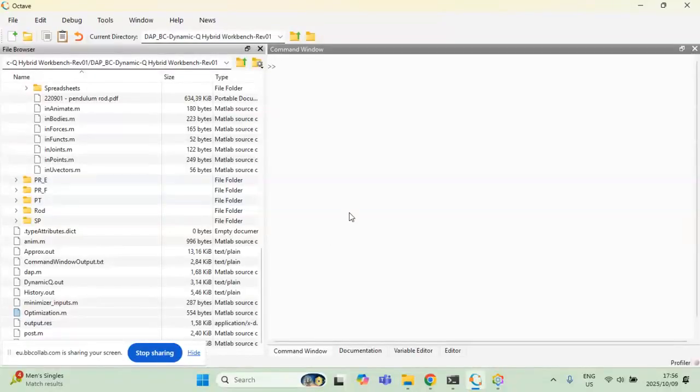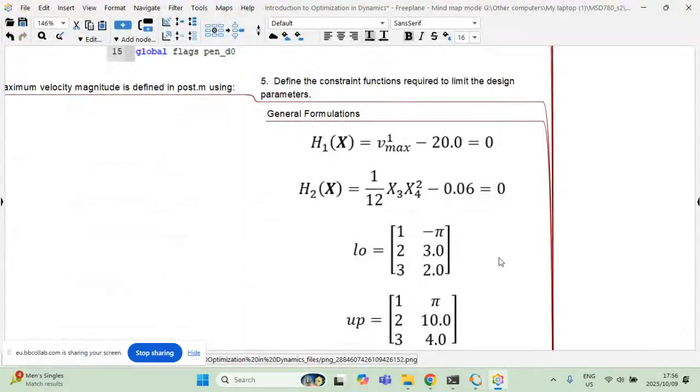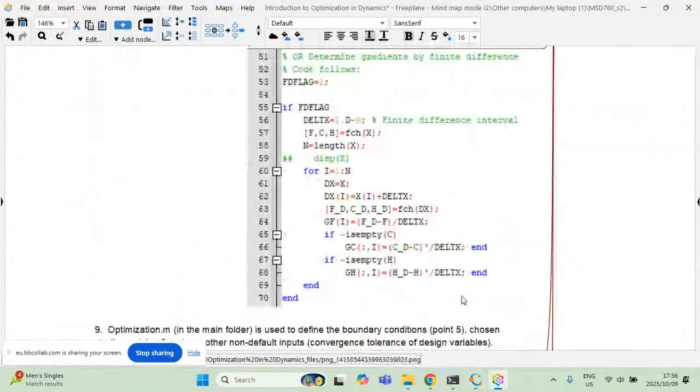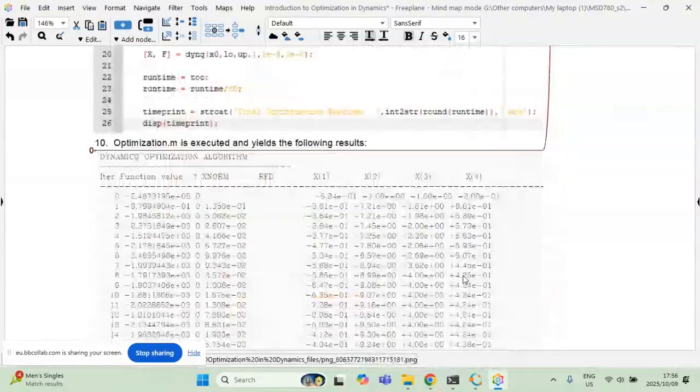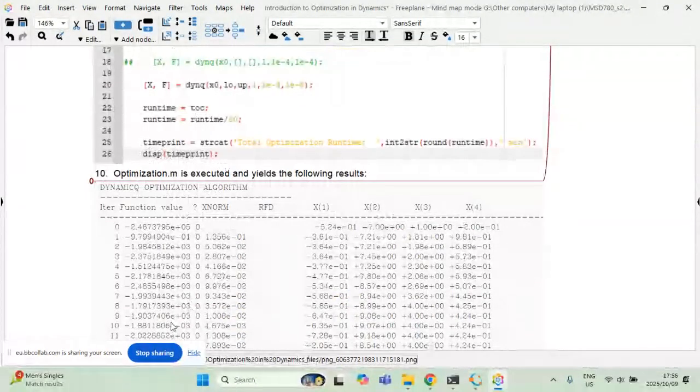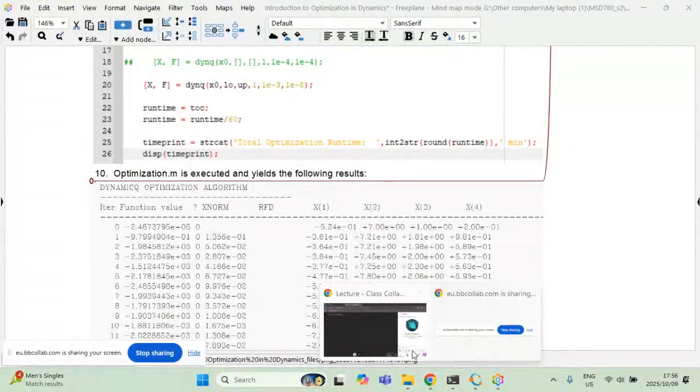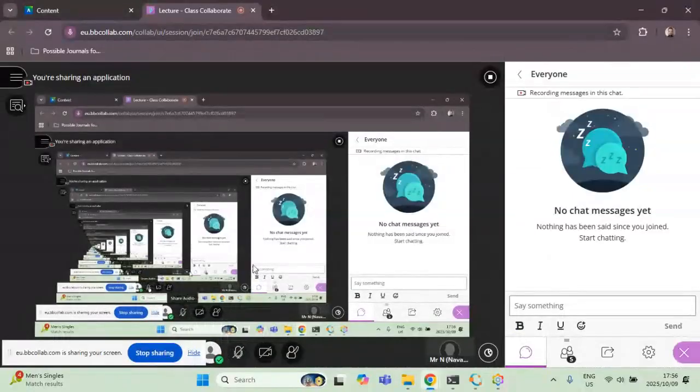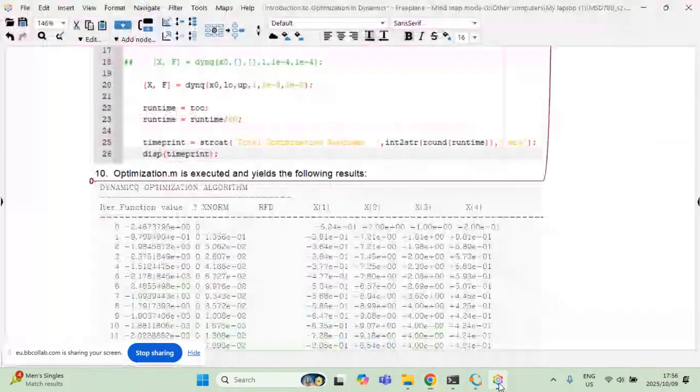Now, I've gone ahead and printed out the values over here in the step 10 as well. Sorry, just a moment. All right, sorry about that.